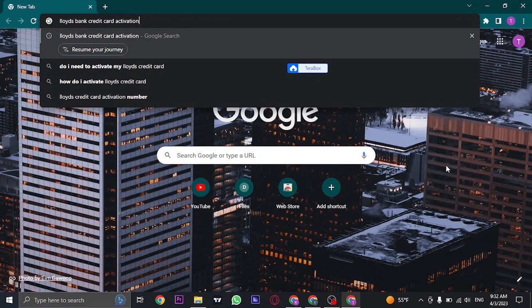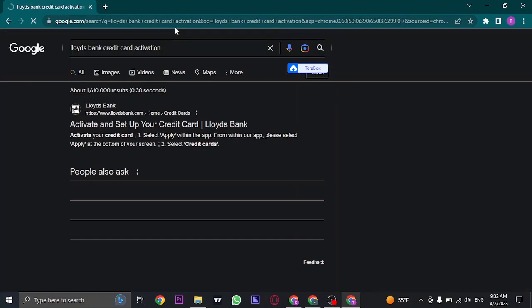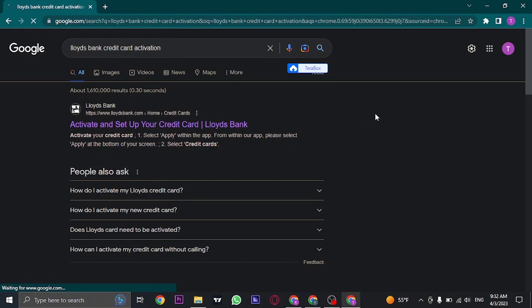First of all, open up your web browser and just search for Lloyds Bank credit card activation. Once you do, you'll need to enter the first website. Make sure that is the website of Lloyds Bank. Click on the first link which says activate and set up your credit card.